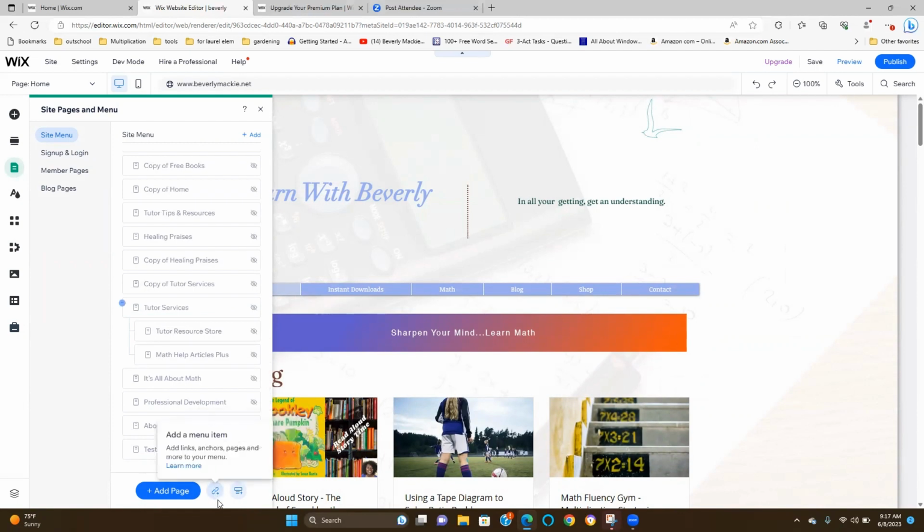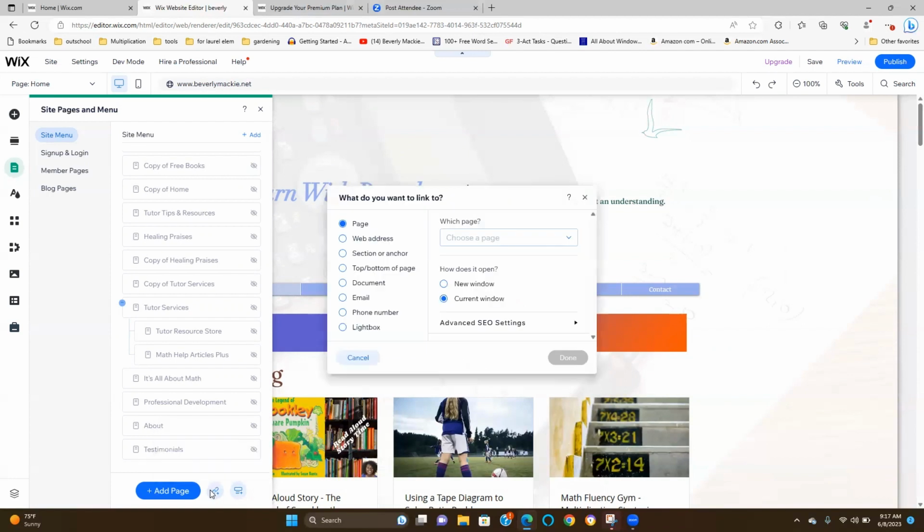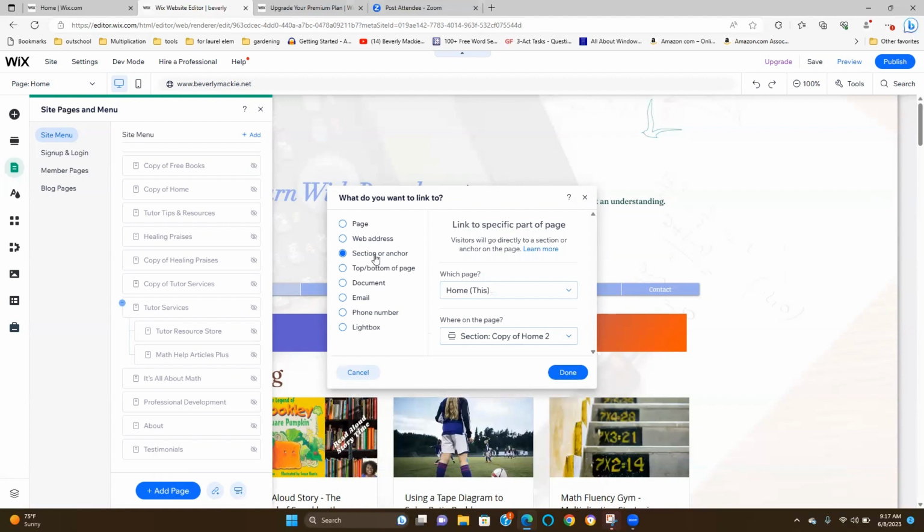Okay, so anyway, here it says, see this looks like a paper clip. It reminds me of an unfolded paper clip, but it's a link item. And here it says add menu item. You can add links, anchors, pages, and more to your menu. So we're going to create that. I clicked. There we go. Okay, I clicked it. And here it said, what do you want to link to? I want to link to a section or anchor. So I'm going to click that.